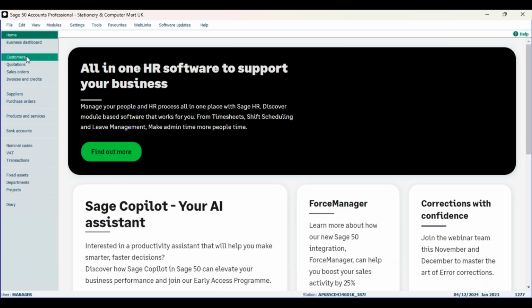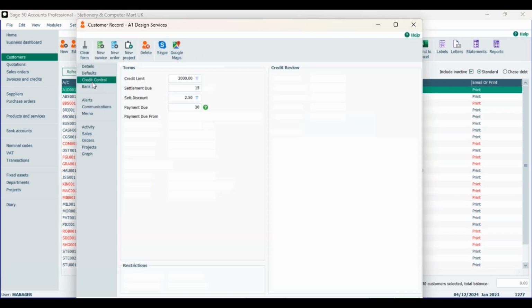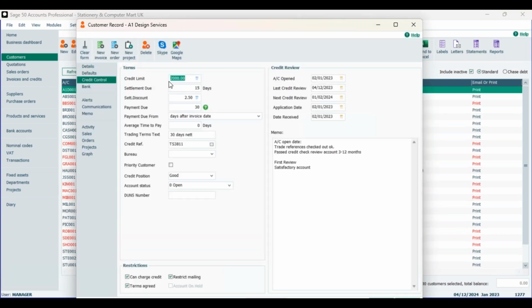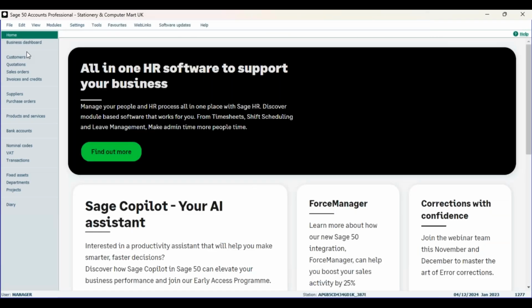And if we want to double check, not that we should have to, but just in case, we can click on the customer in customers on the left-hand side. We can click on edit, look at credit control, and there we have it. Credit limit is back to 2,000. Superb. So essentially, that is the credit limit option, and that is what you should use if you wish to change the credit limit.